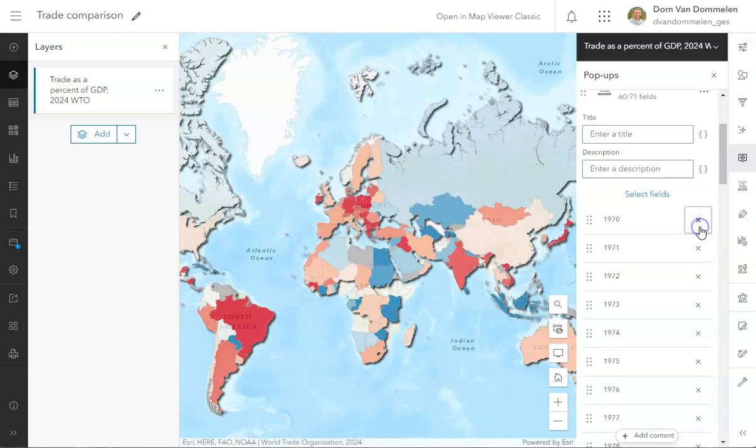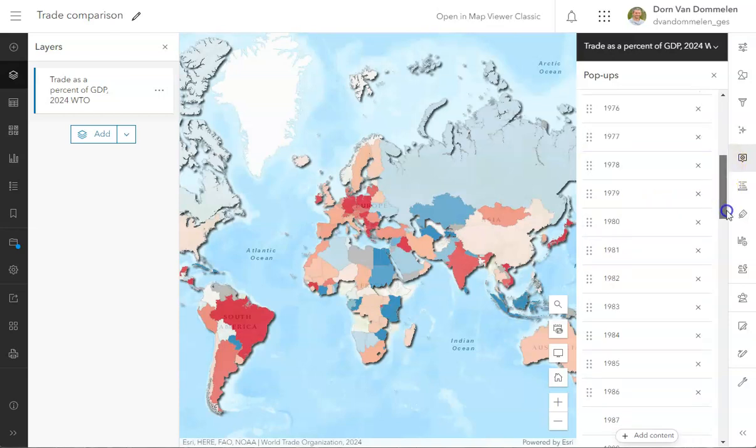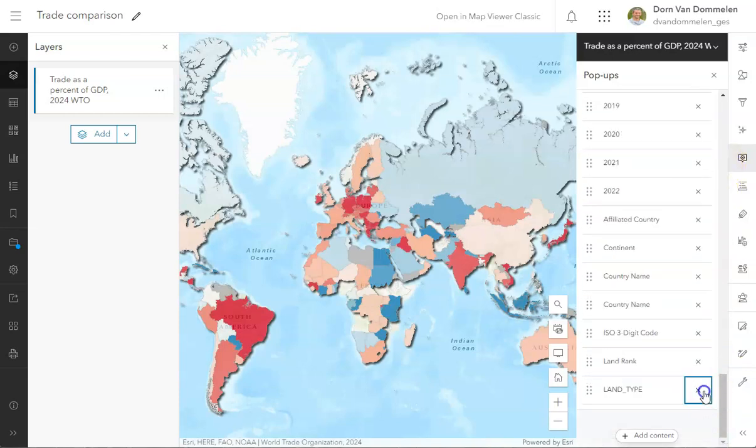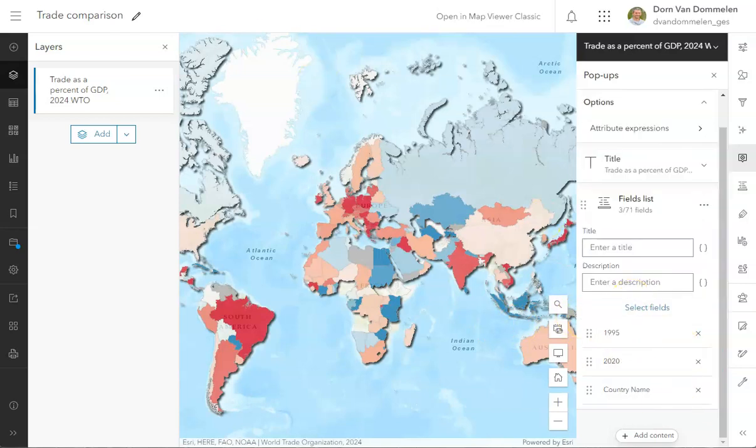And of course, I only want to keep 1995 and 2020. So I'm going to do that quickly. I'm also going to go to the very bottom and get rid of these as well. But I'm going to keep at least one country name, or maybe the affiliated country here, based on what seems to make the most sense to me. So I've made those edits now. You can see that all that is left is 1995, 2020, and the country name.